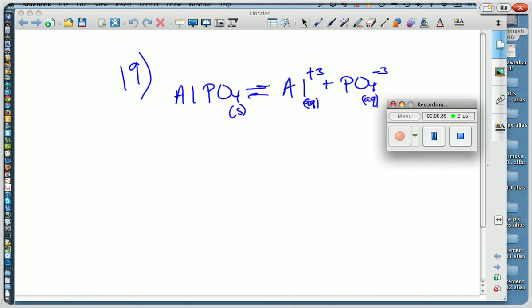And we want more of the solid to go away. So we want this to go away. The solid needs to decrease. Note that we're not going to decrease the concentration of the solid because it's constant, but we are going to decrease the amount of the solid. So we need to pull out the aluminum with the phosphate.